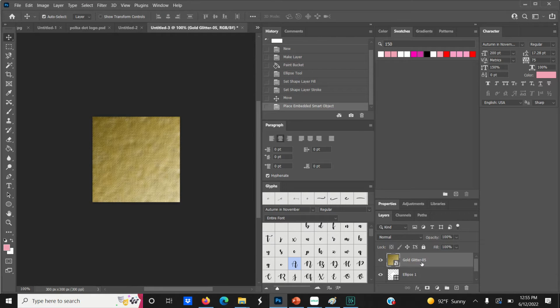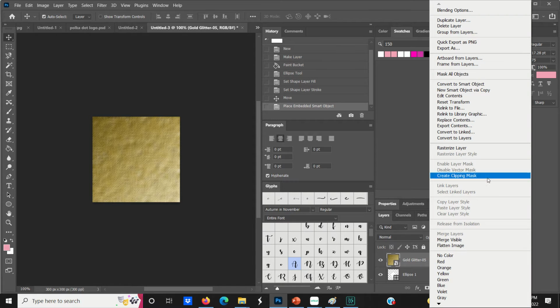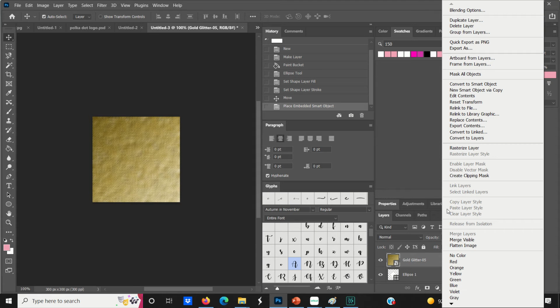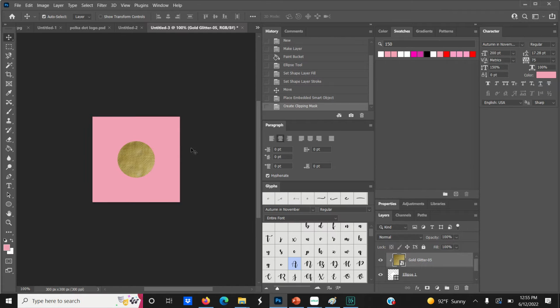And down here in the Layers panel on the bottom right-hand side, we're going to make sure that the gold paper that we just dragged in sits at the very top of the list of layers, above the white circle that we created earlier. Then right-click on the gold digital paper layer and select Create Clipping Mask. And here we have our gold polka dot. To turn this into a pattern, go up here to Edit and select Define Pattern.